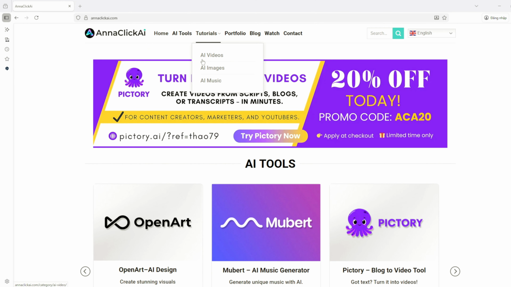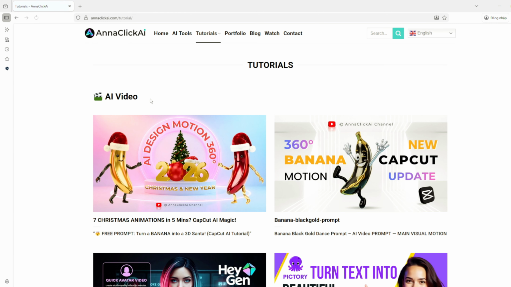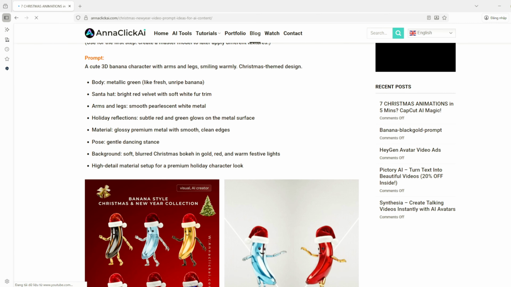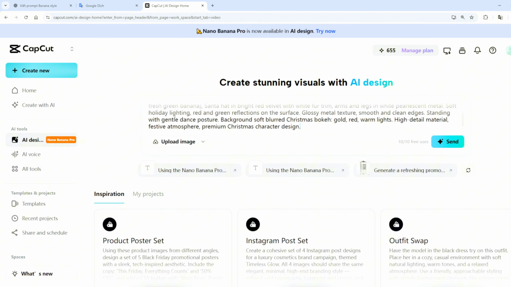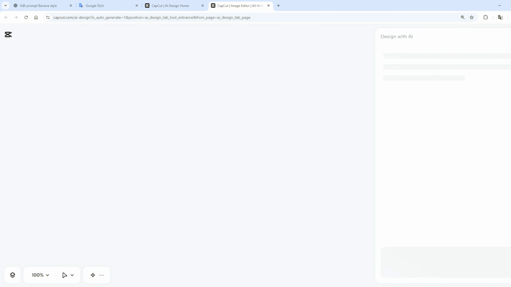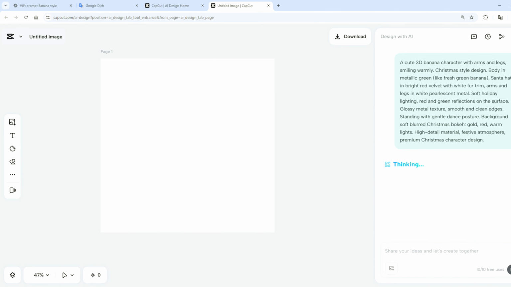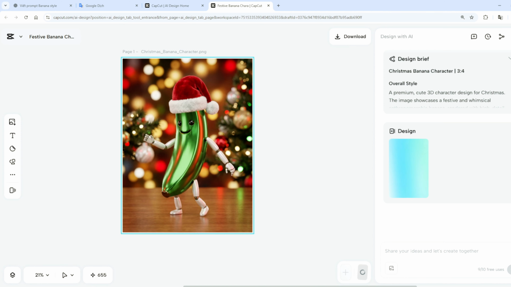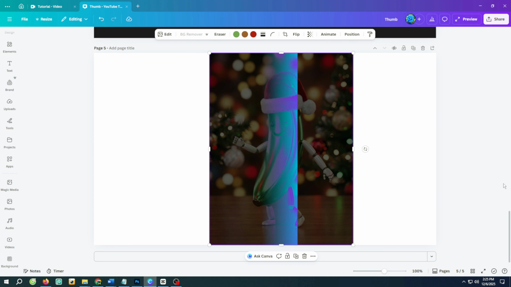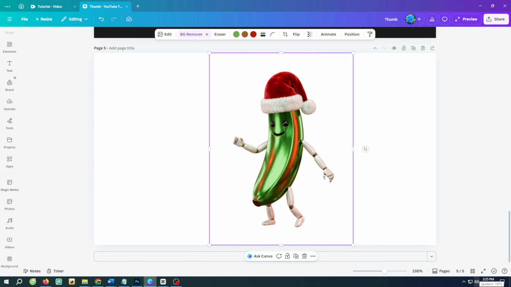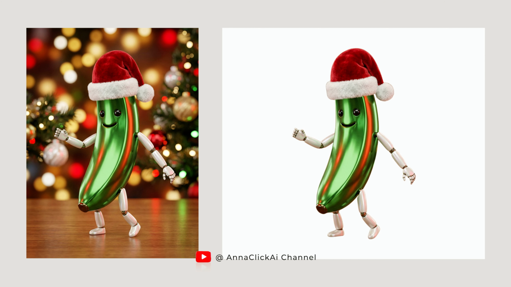First, head over to Annaclicai.com and find the Christmas animations section. Copy the main prompt right there. Open the CapCut app, go to the AI design section, and paste the main prompt. Critical note: for the model to receive sufficient lighting and texture, you must generate it together with a background. Once generated, use the background remover tool to get a clean, isolated banana Santa model. This is our master model.